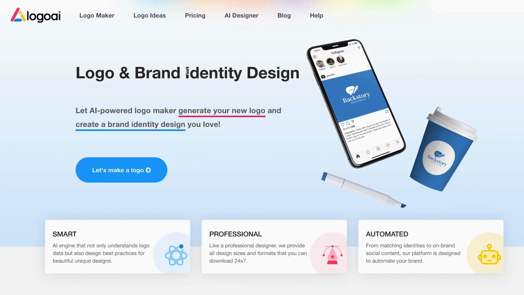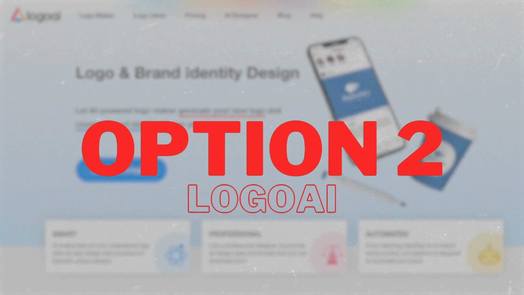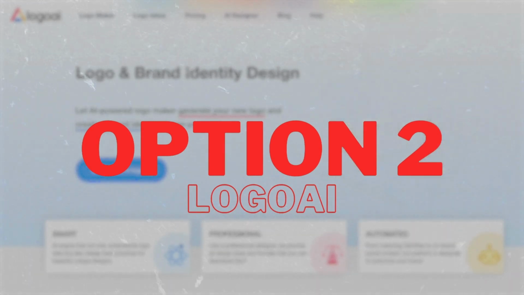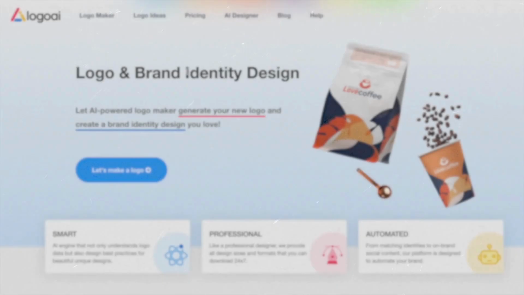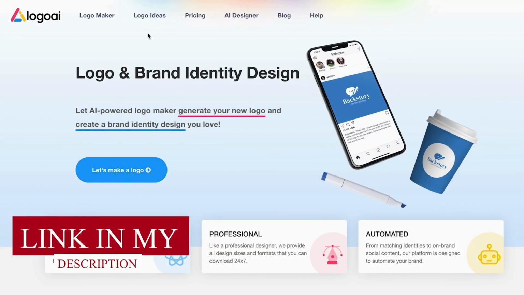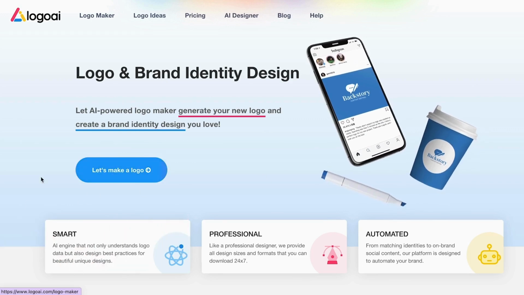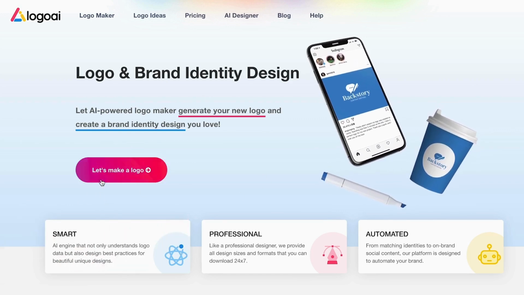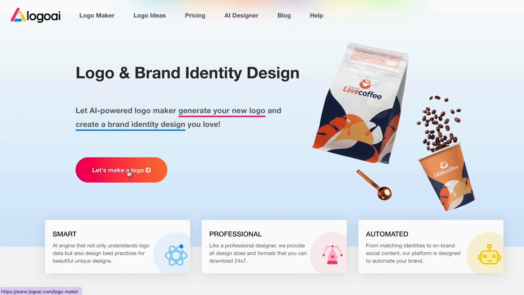Now we can move into our second option, LogoAI. And if you don't have an account yet, you can go and click in the link on my description and create one. And once you have clicked in that link, it's going to send you to this page. And over here, we're just going to click in, let's make a logo.